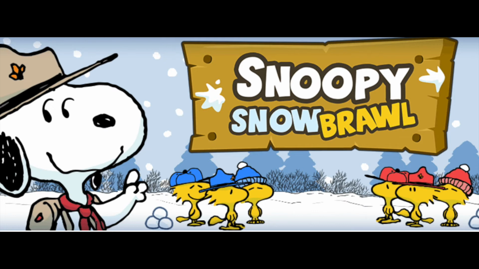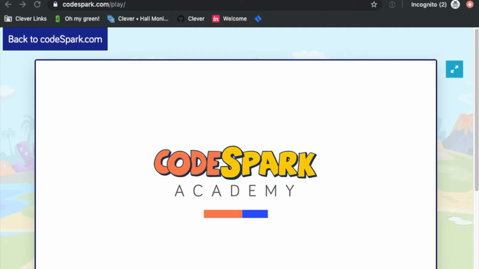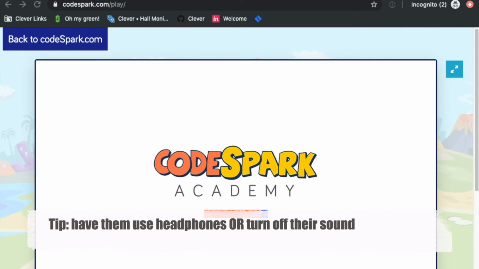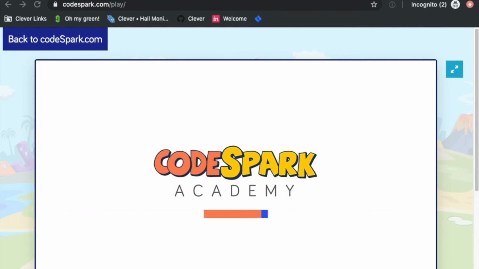When you log in from your account, you actually won't be able to view the Snoopy Snow Brawl activity easily. So I'm going to show you here how students will access it on Clever. Once your student clicks CodeSpark in Clever, they'll log in, and just a warning, it takes around 30 seconds to load, and once it does, music will start playing.